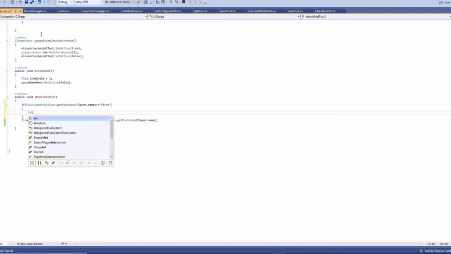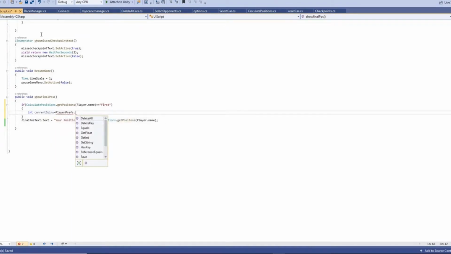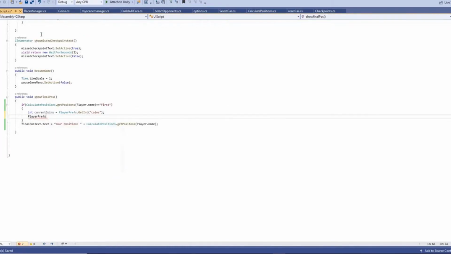If the player is at the first position, then we will add 100 to the current number of coins. For this we will get the current number of coins first, with PlayerPrefs.GetInt coins, which will store the current number of coins, and then we will add 100 to these coins. PlayerPrefs.SetInt coins, current coins plus 100. It will add 100 to the current number of coins.